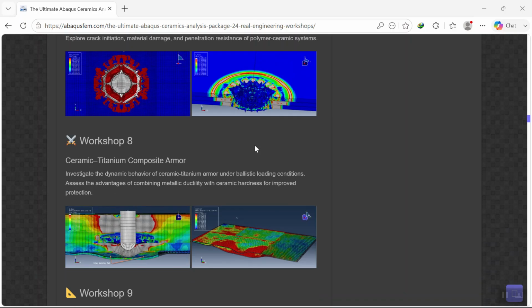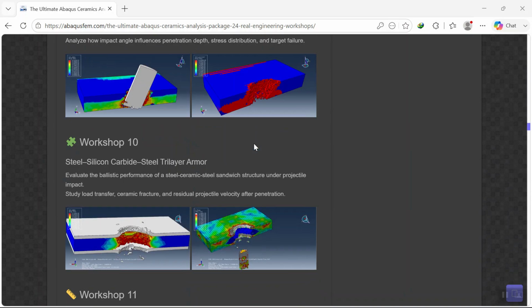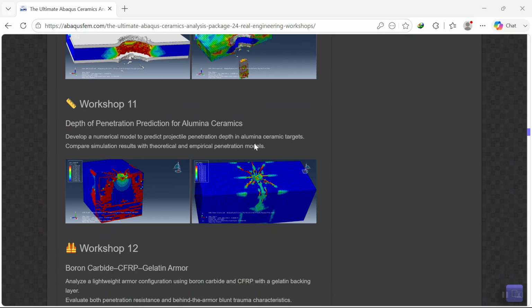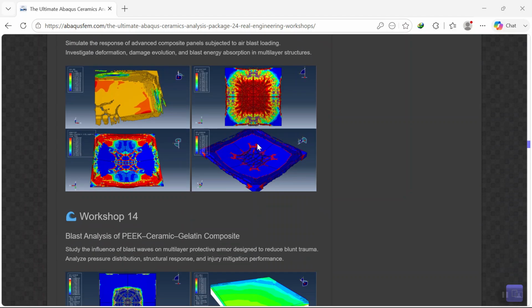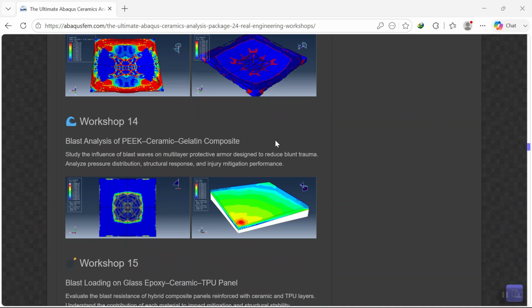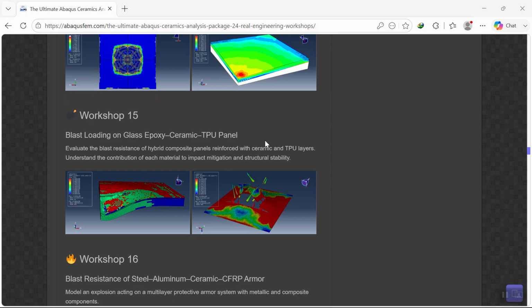You'll also study oblique projectile impact, multi-layer steel-ceramic structures, penetration depth prediction, and the behavior of boron carbide and silicon carbide under severe loading conditions. Blast engineering is another major topic covered in this package. Multiple workshops demonstrate how to simulate air blast explosions acting on ceramic composite structures, lightweight sandwich panels, lattice core designs, and sequential blast loading.